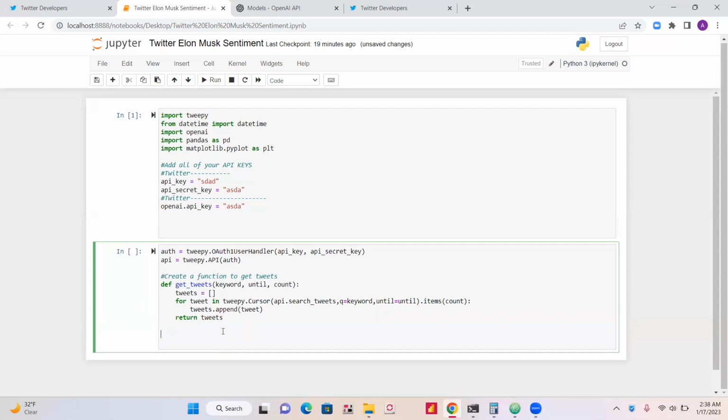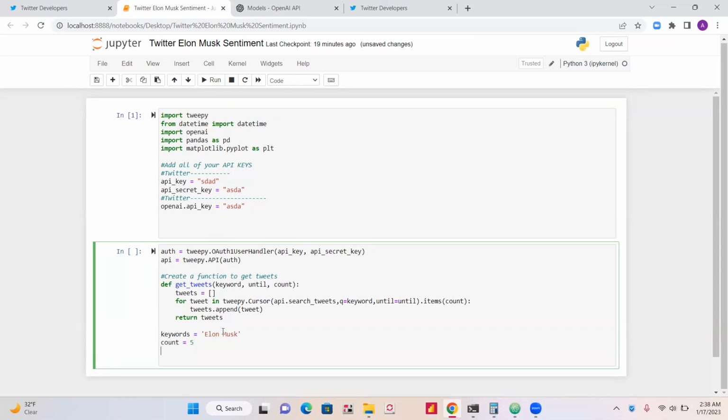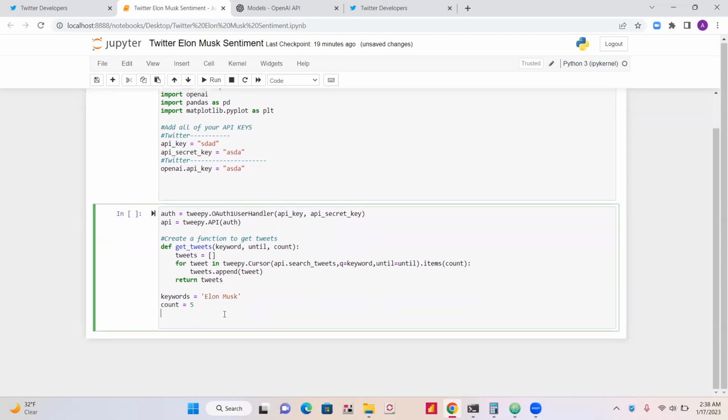Okay, great. So we have our function to get our tweets. Now we need to set all of the arguments. We're going to set variables for these arguments. So one is, let's make this Elon Musk. That's our keyword. And then for count, let's just start off with five for now. We'll increase this later. So that means we're just going to get five tweets.